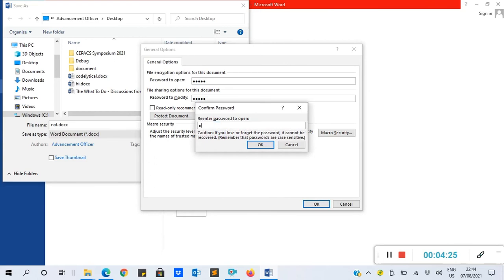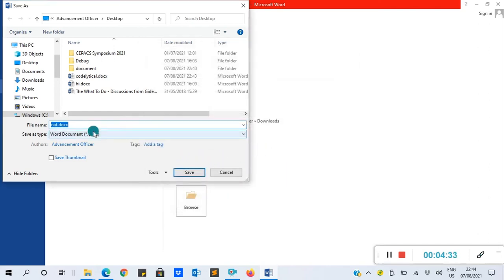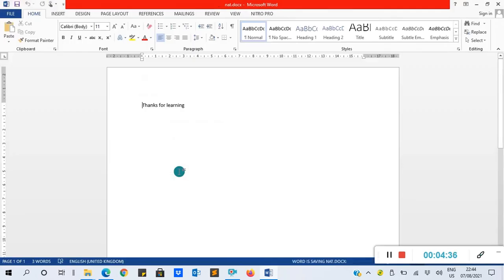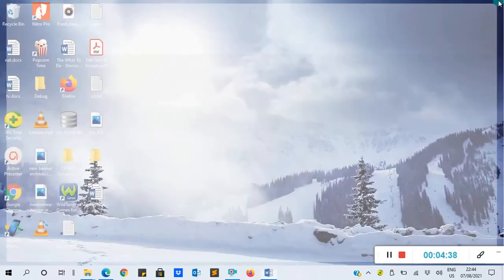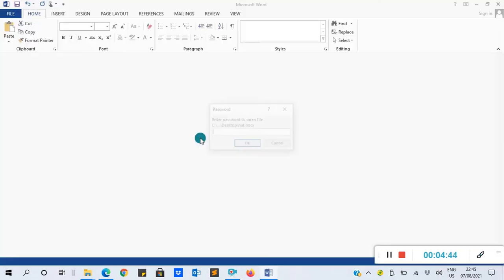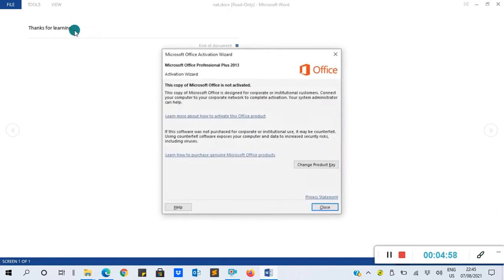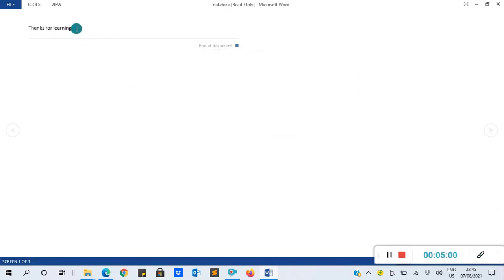They ask you to re-enter the password to open, then at the same time the password to modify. You click OK. So after that, you make sure you save your document. So that is it. Now close it. So if you open the document, the first one will come: enter password to open. You click OK. Here, if you refuse to enter the password to modify, the only option you can get is to click Read Only. That means the user cannot modify your document.